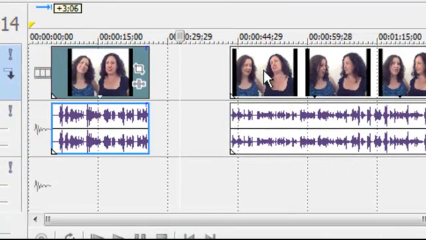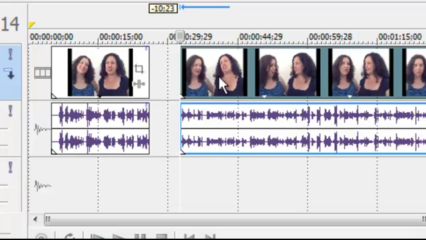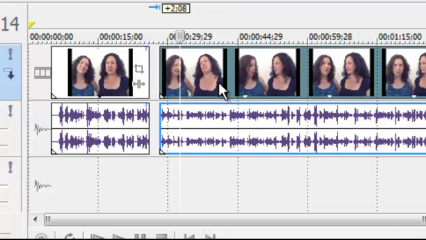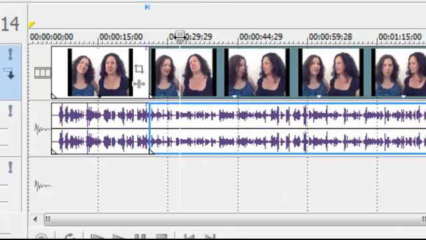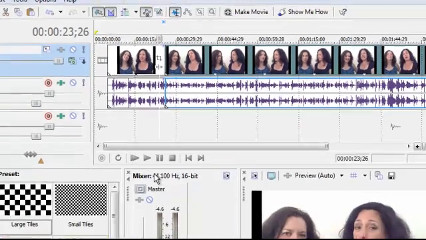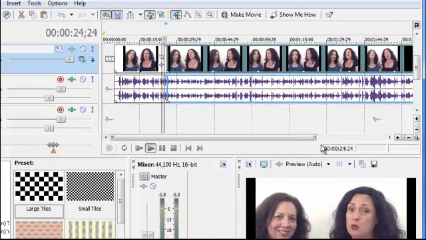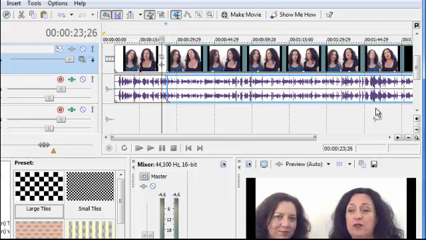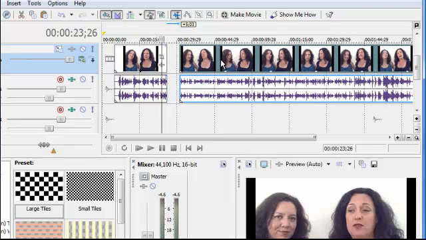Now if I want to go ahead and put this back together, I can just slide this back over and it meets right there. So now I've made a cut here that goes right there. So I can take this back and I can watch some of it and make sure that it's okay. Yes, so that's how you make a simple cut in Sony Vegas.